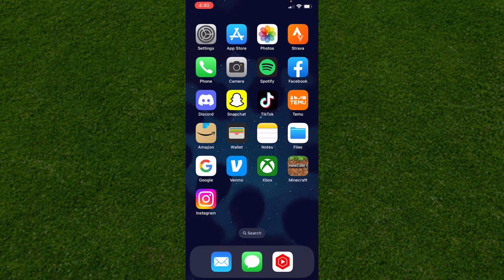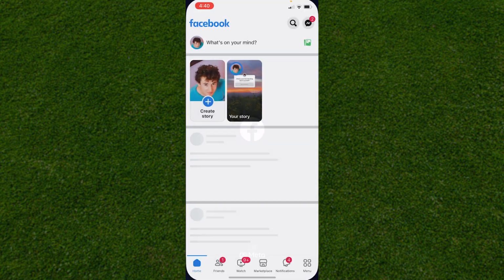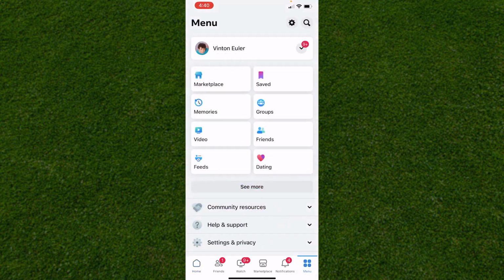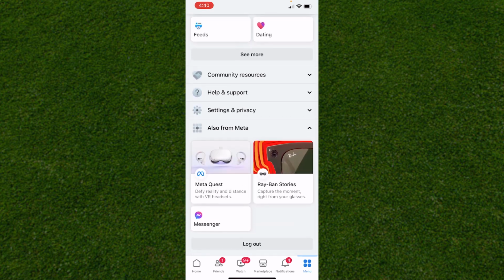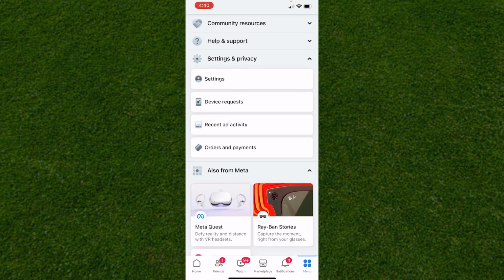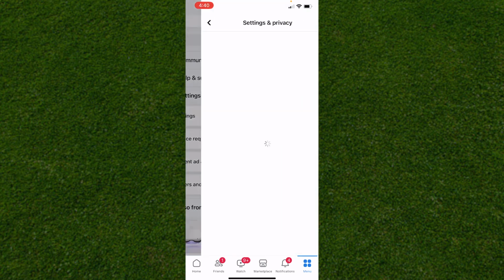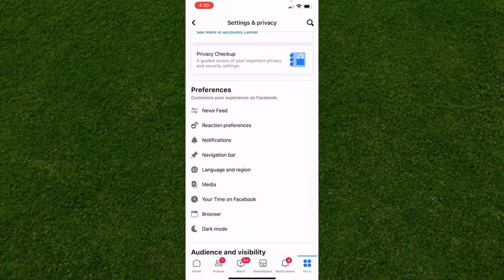But anyways, the first thing we want to do is open up Facebook. Now, once we are on Facebook, the next thing we want to do is go to the menu option, which is in the bottom right hand corner. All you have to do is click on that, and then from here, scroll down and find where it says settings and privacy. There's a little drop down menu. Just click on that right here. Then you're going to click on the settings option, and it's going to bring you to a page like this.